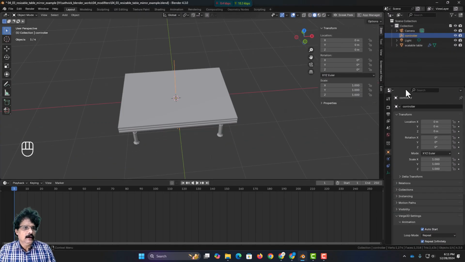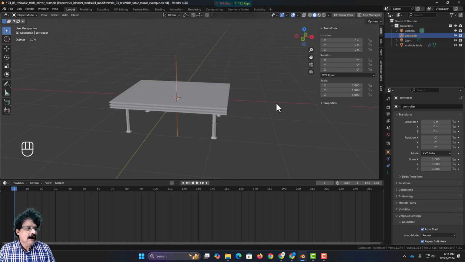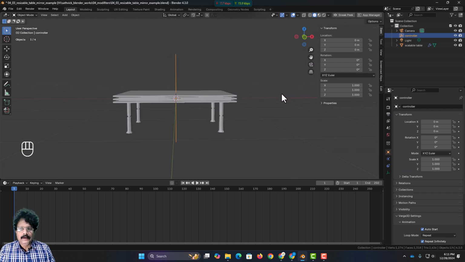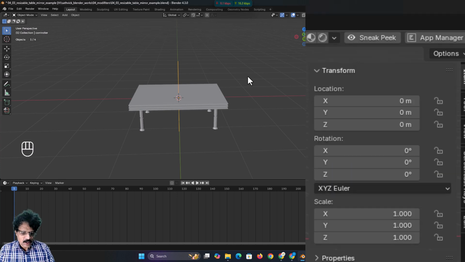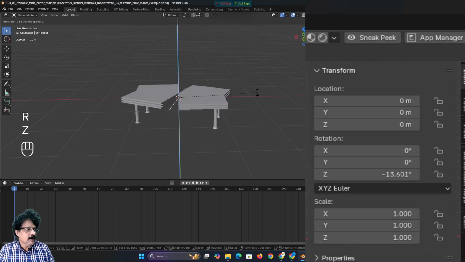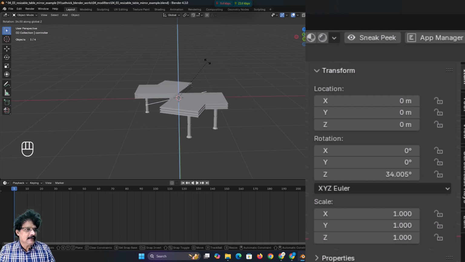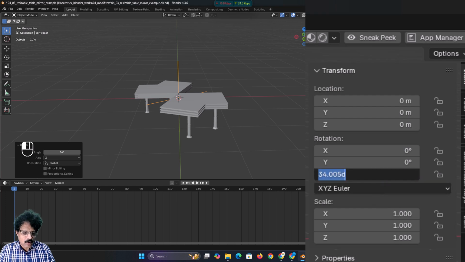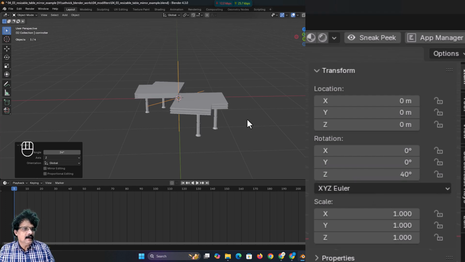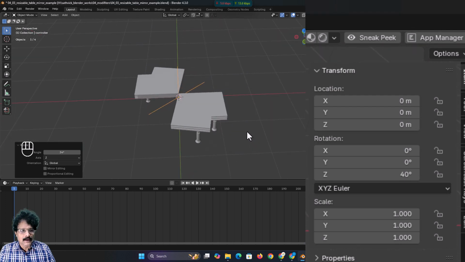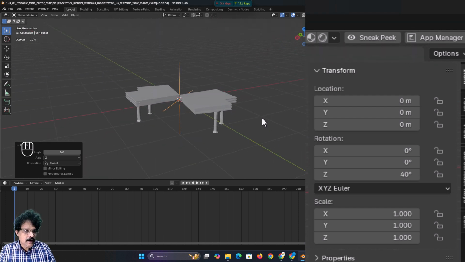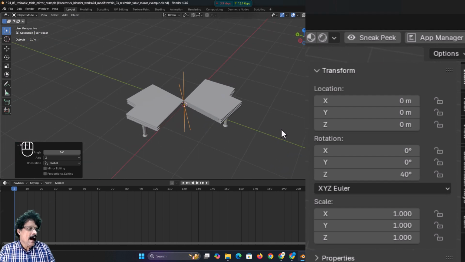Selecting this controller, I can even add rotation to create some interesting effects. Say for example, I will select this, and in the rotation I will press RZ, and if I rotate it, see, this can be rotated and moved like this. Say for example, I rotate it by around a 40-degree angle along the z-axis, and you are going to see this table appear like this. And also at the same time, this can also be animated.